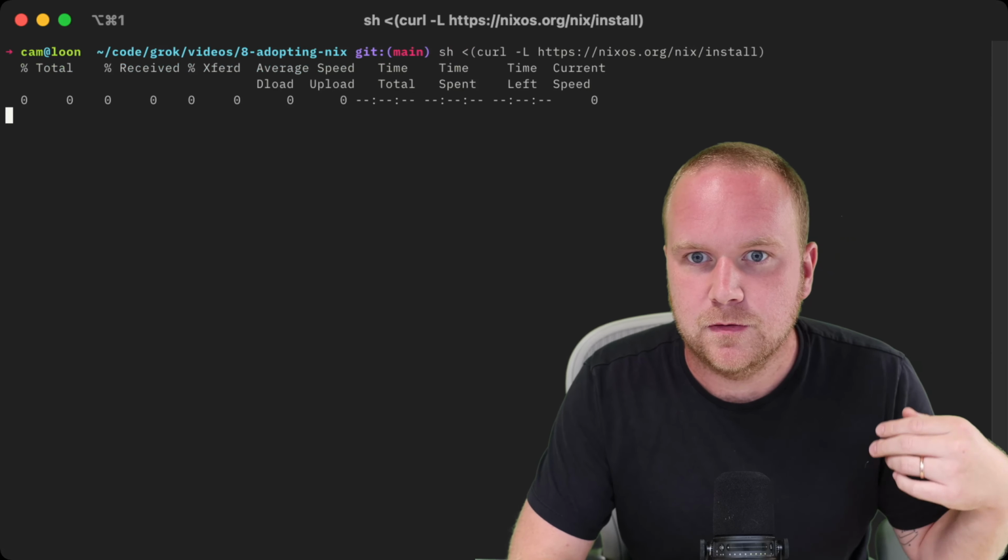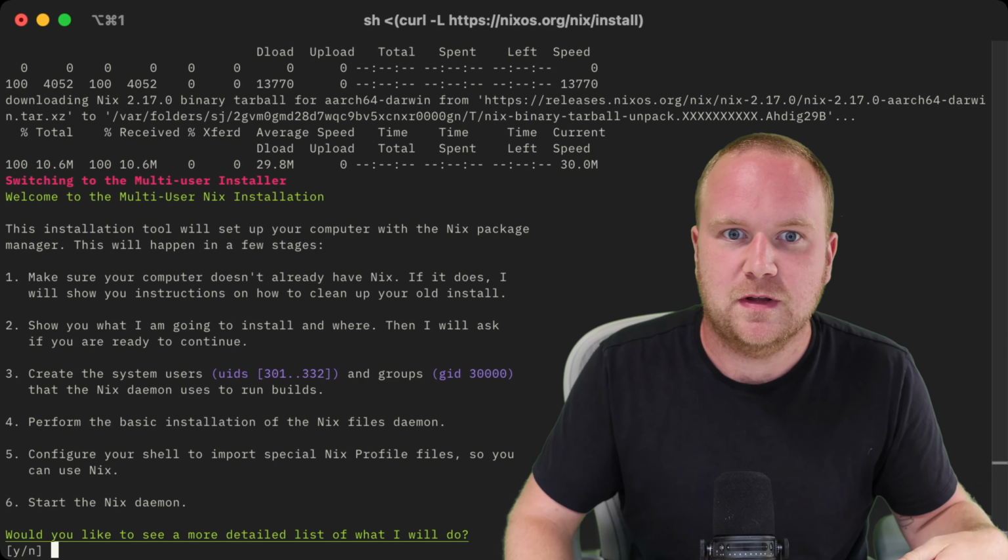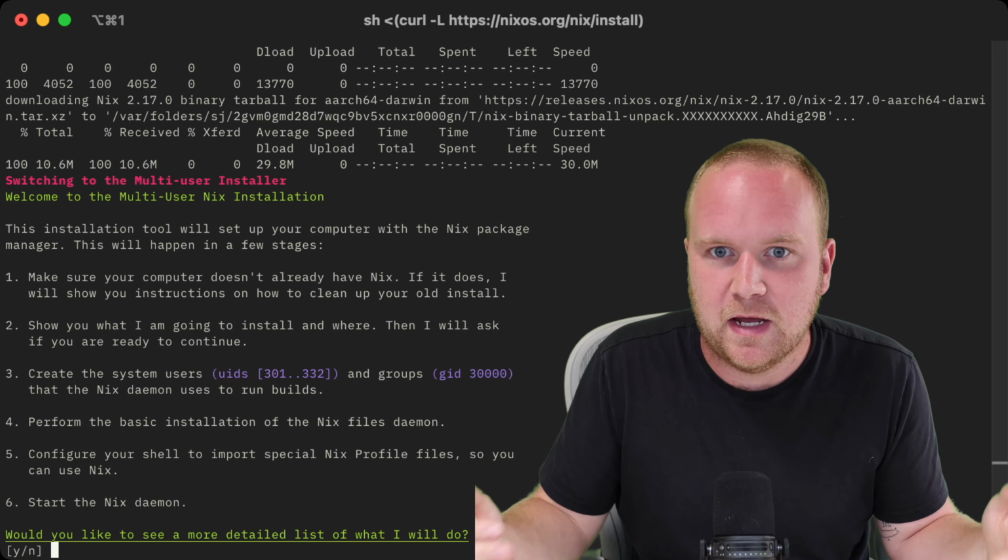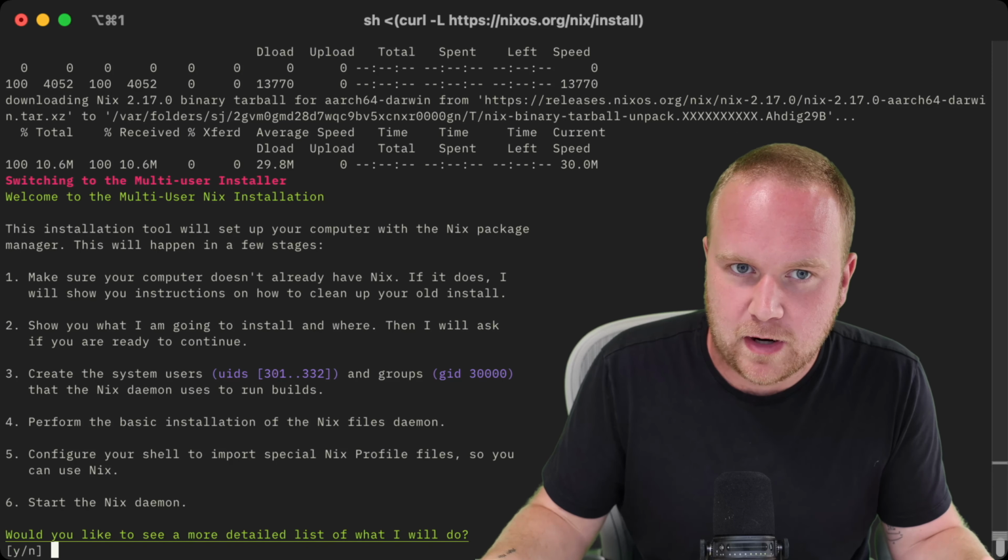This is going to install Nix in multi-user mode, which means that the Nix store will be owned and managed by a daemon rather than the user directly.